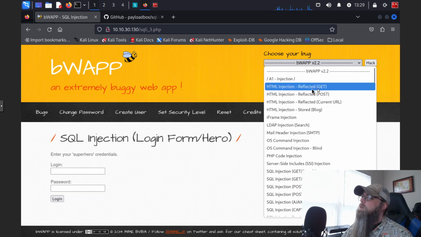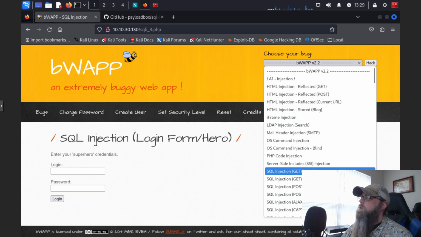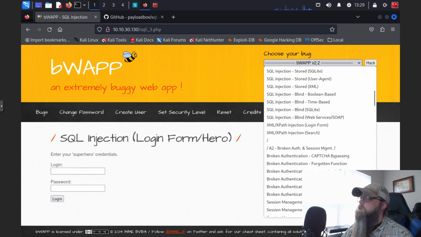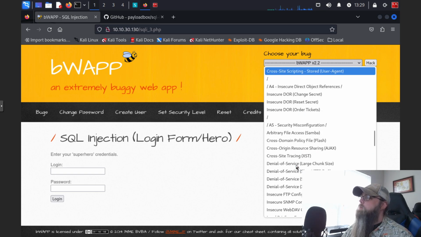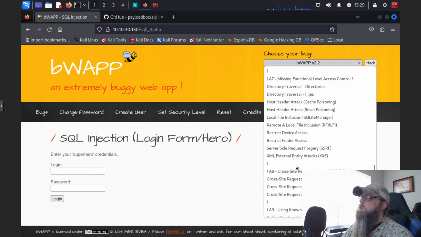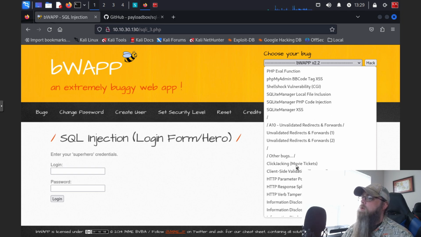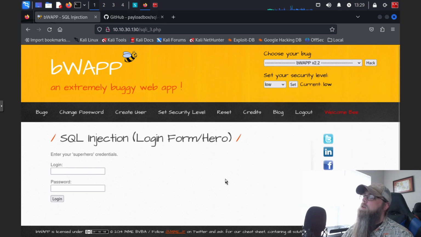So as you can see here, we've got HTML injections. We got a bunch of different SQL injections, broken authentication, sessions management, cross-site scripting, denial of service, man in the middle. You have a huge playground here to play with. So definitely something I recommend if you want to get better at web hacking.